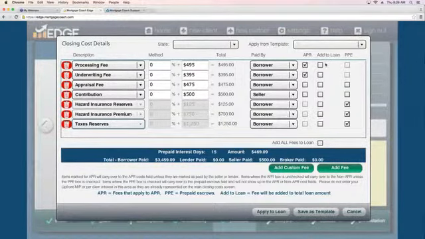If you're doing an FHA or adding a loan for refinance and want to add those reserves to the loan amount, this is where you would do it. You would just come back to your closing cost details and go ahead and mark those add to loan amount.